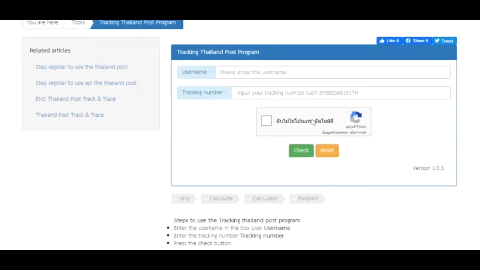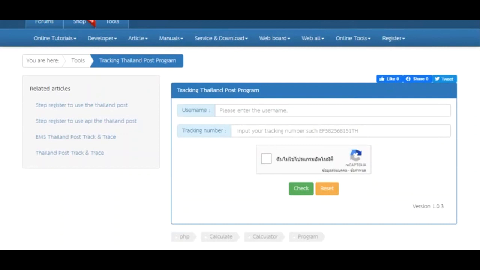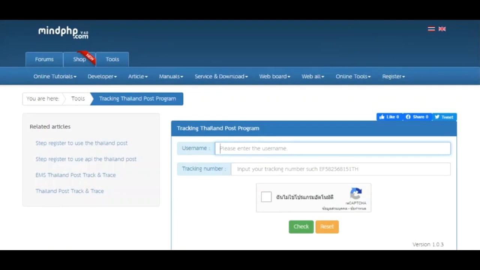Okay, next part. In this section, we will fill out information. The first thing we will fill out is the username. You can write your username. And in this field you can fill out the tracking number. About the tracking number, you will send digits mail or express mail, and you receive the tracking number from the post. Okay, start filling.